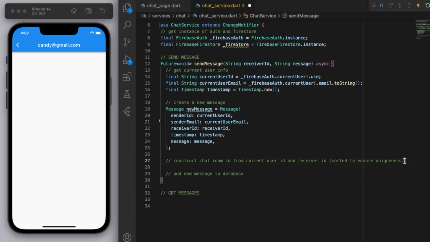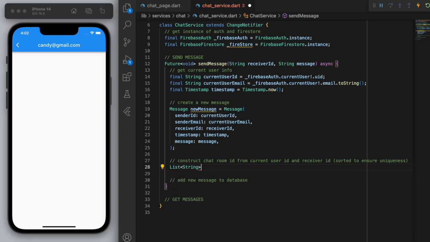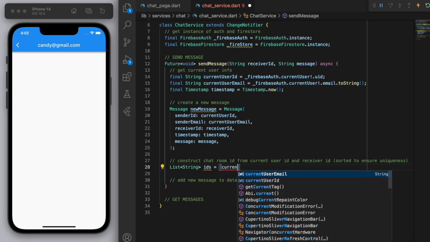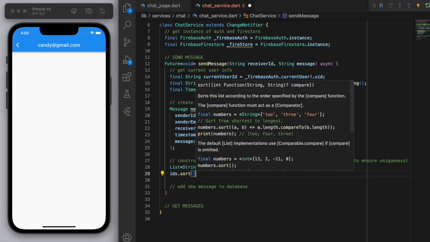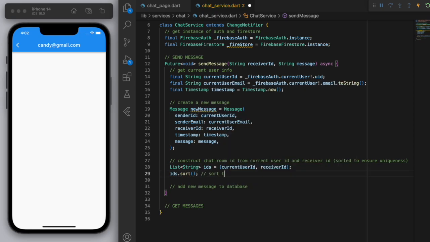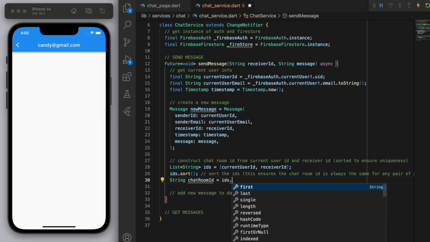Now for the main brain of this, so construct a chat room ID. What we're going to do is get the IDs of the two people as a list, and we're going to sort them. The sorting part is important because we want to make sure that the chat room ID is going to be the same for any two people, right? Like John Mary is the same as Mary John. So we just want to sort them and make it its own chat ID. And let's join it with a little underscore between them.